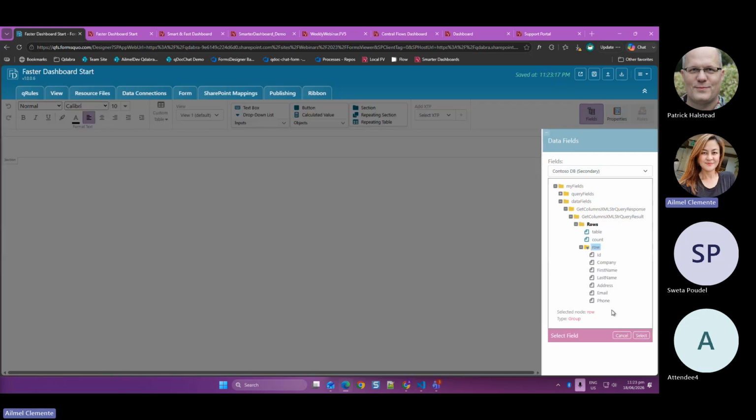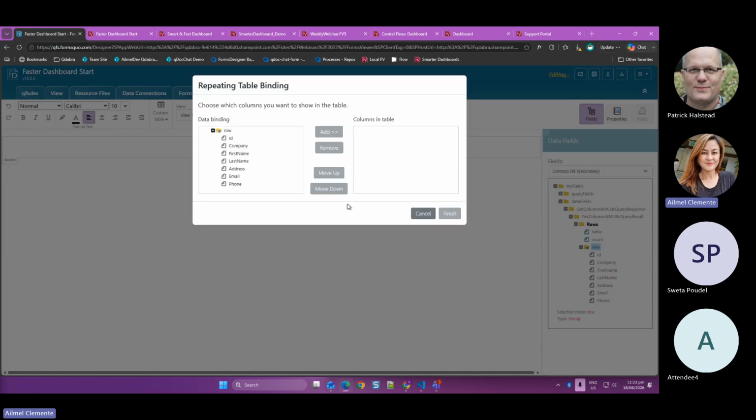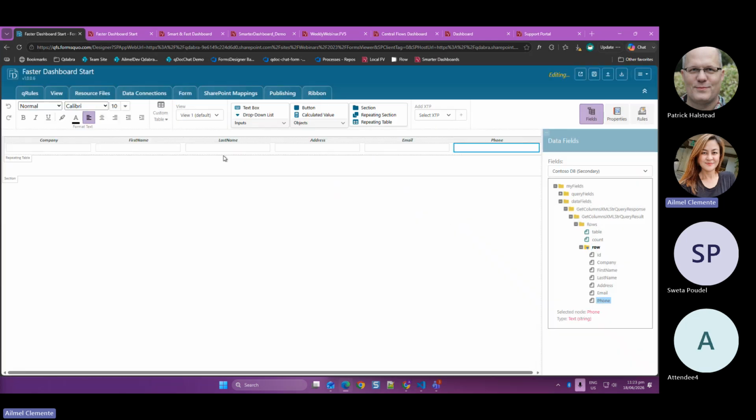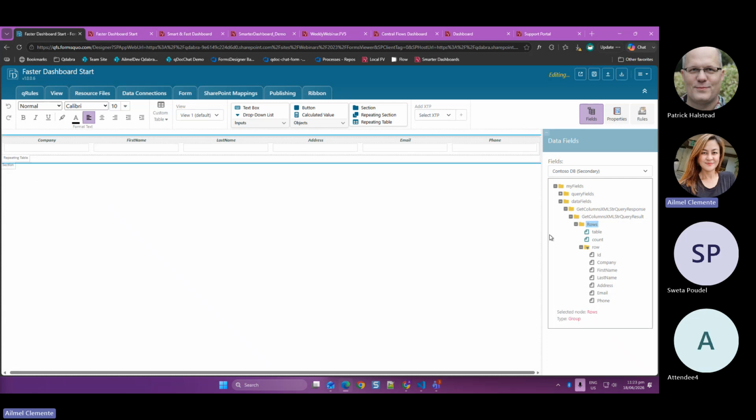So these are all our columns. So select. Now Forms Designer is asking us which columns I want to show in this repeating table. So I'd like the company. I can click add there. I can also double click to get that on the right pane: first name, last name, address, email, and phone. So we want all of these. Click finish. Now I have my repeating table inside that section. Nice.